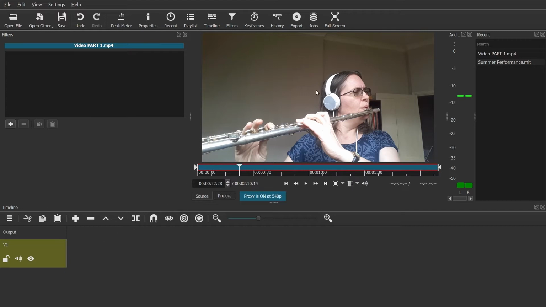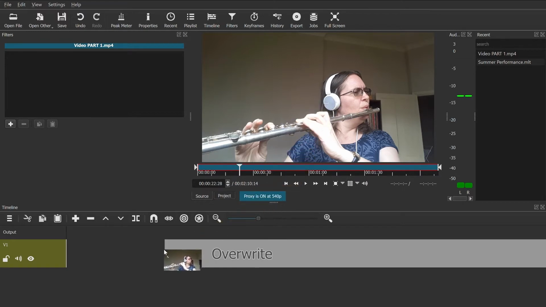If we now move our mouse up to the preview video that we were previously watching, we can click anywhere on the video and drag down into the timeline.